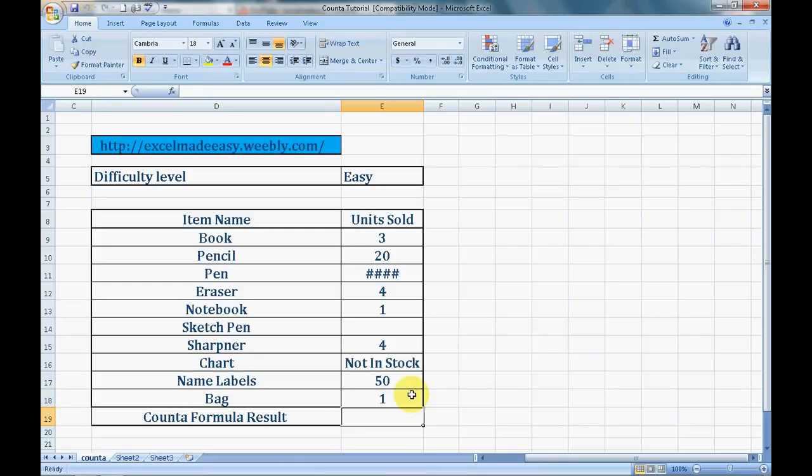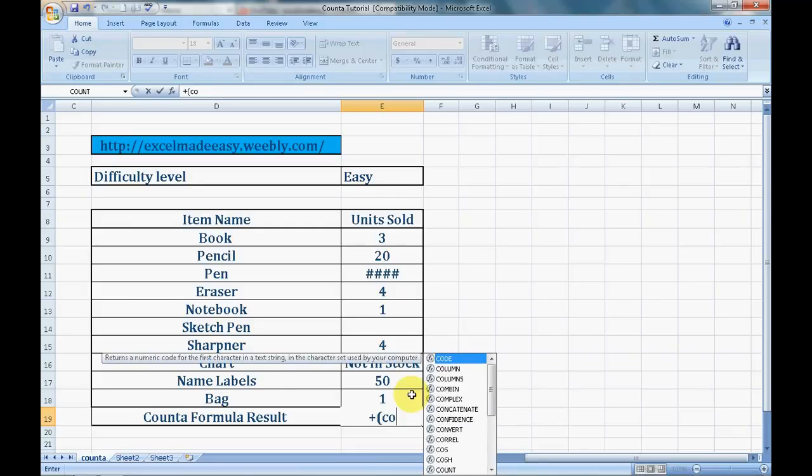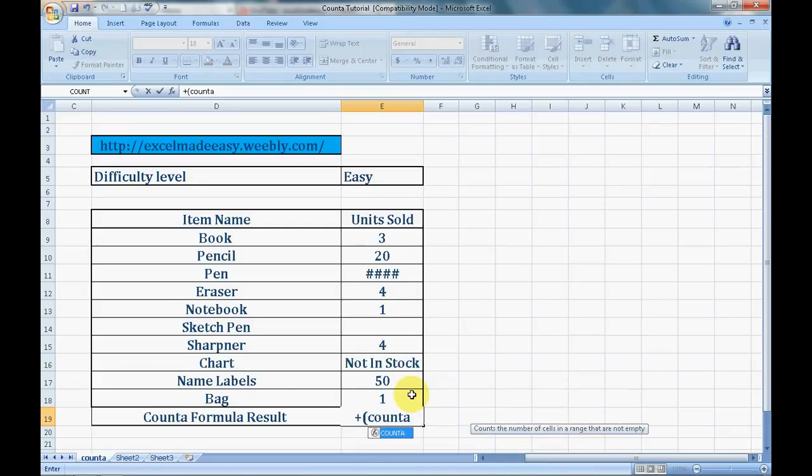So first, my favorite one, starting with is equal to. Some people like to start the formula with a plus sign also. I'll also do it today. Plus, parenthesis open, and type in the name COUNTA.